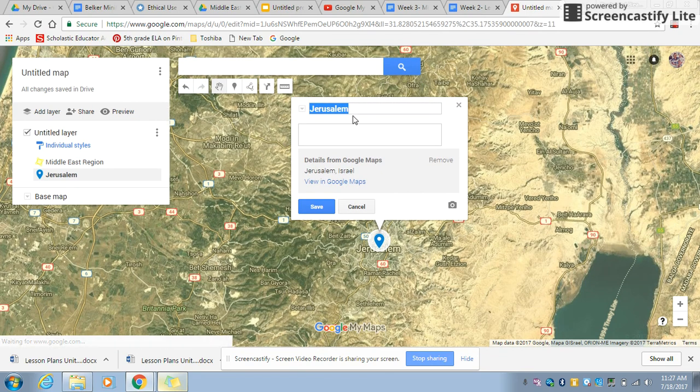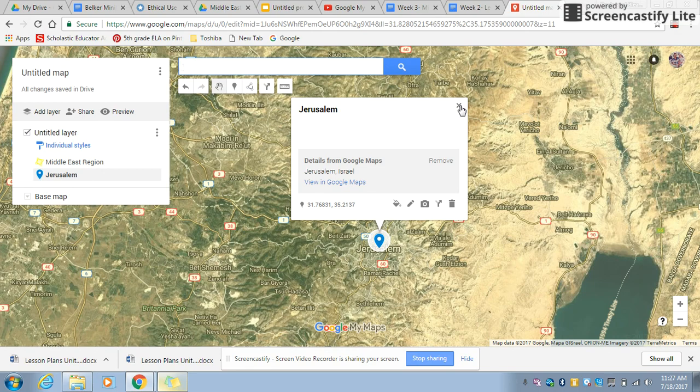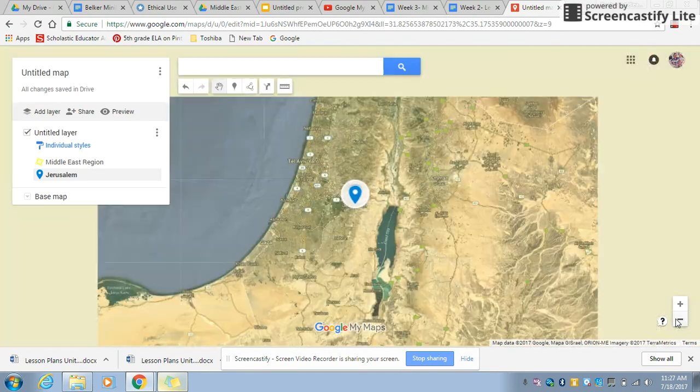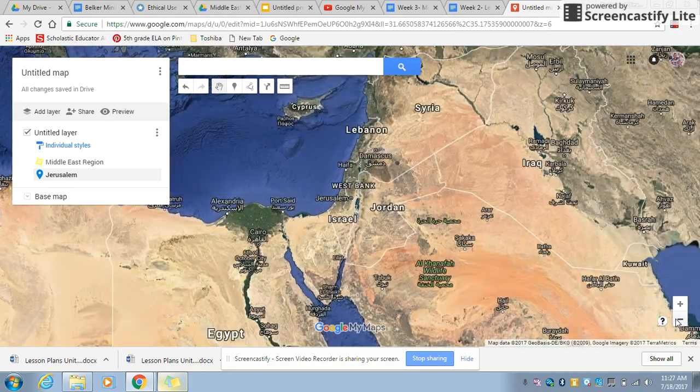Here you can add research you have found, you can add a link, you can add a picture, any of that. The population, whatever you'd like to add. And I'm just going to show you a couple more things really quick.